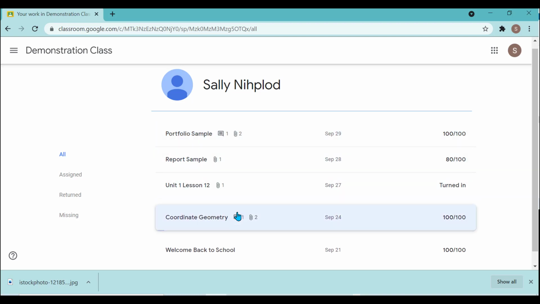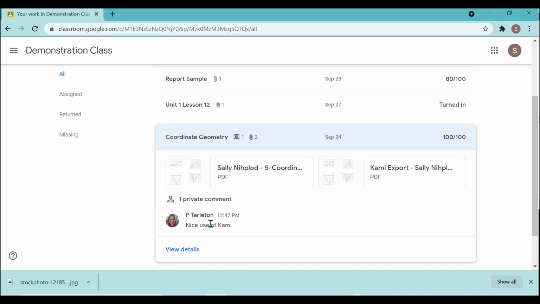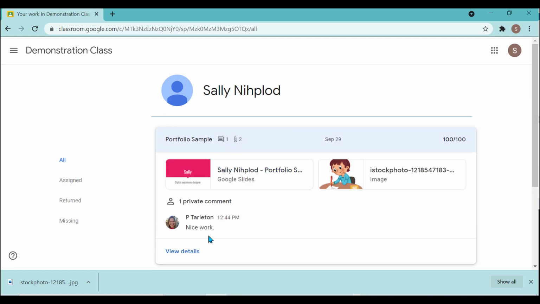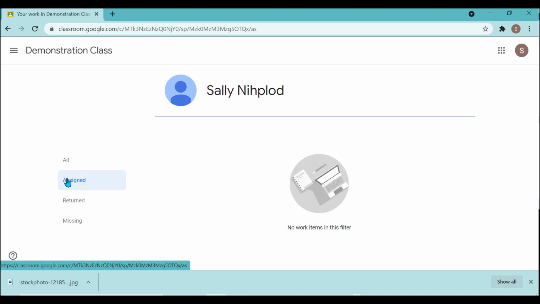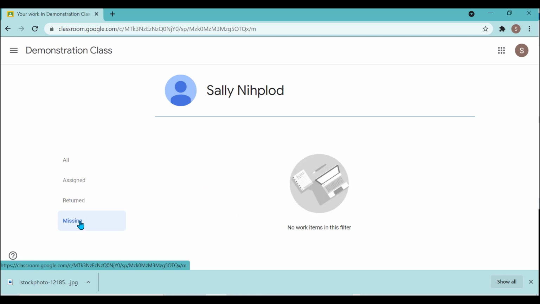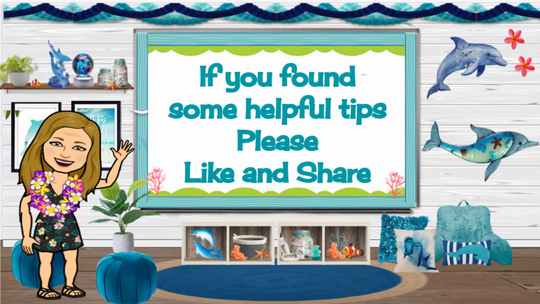You have two comments. One says, nice use of Cami. When I click on the other one, I can see what my teacher has said. Nice work. If I just click here, these are all the assignments that I have not done yet. Here is anything that's been returned to me. And this would tell you all of your missing assignments.